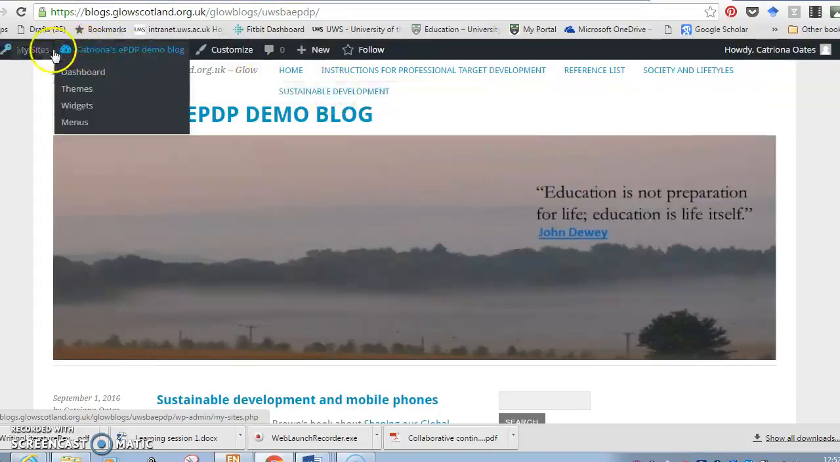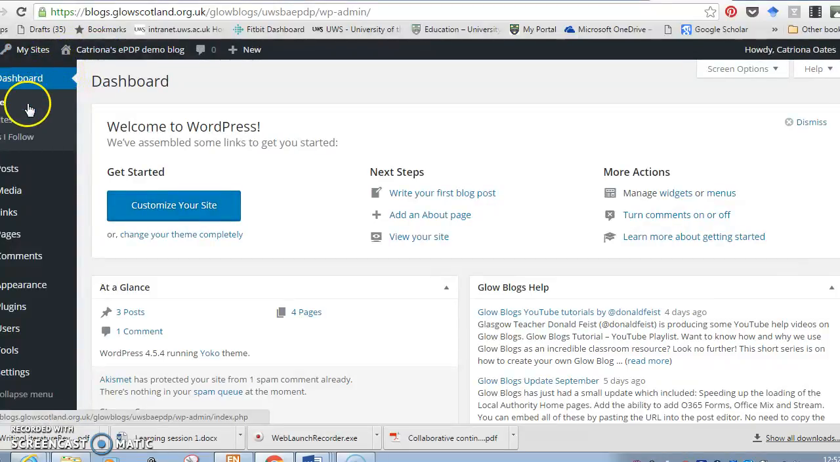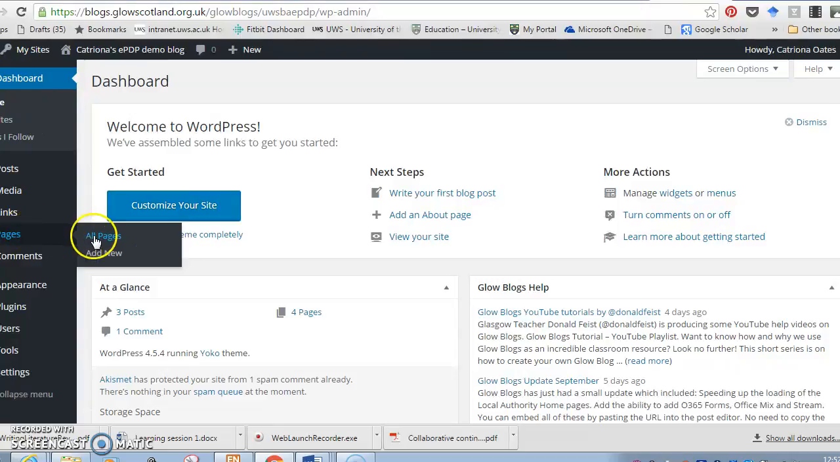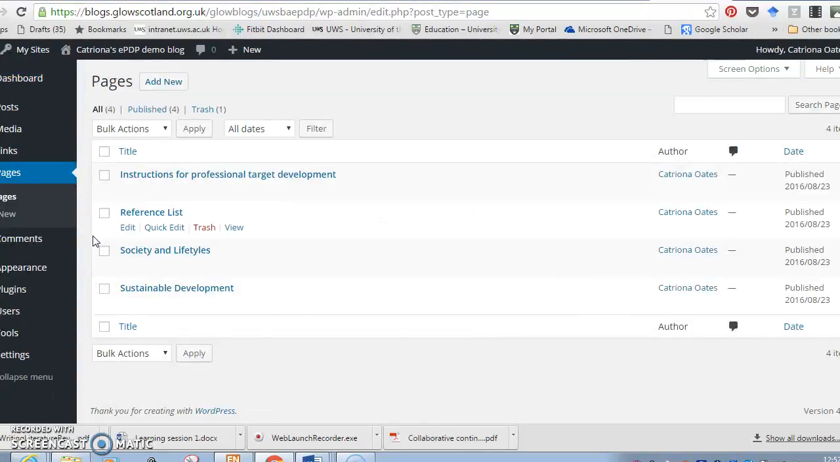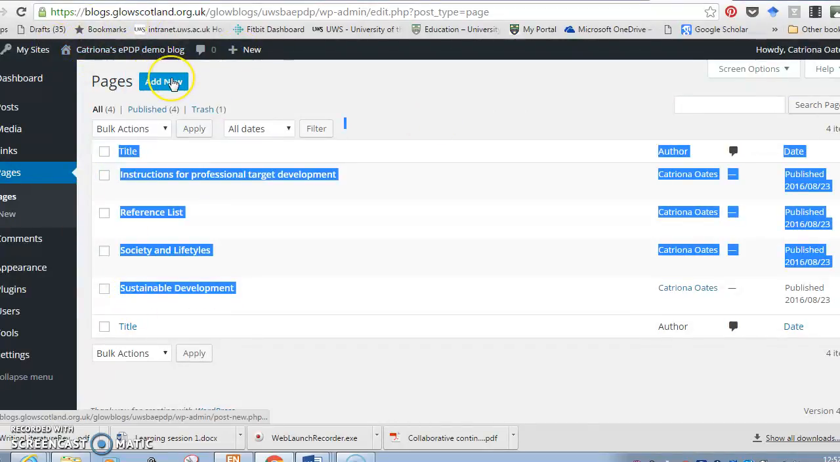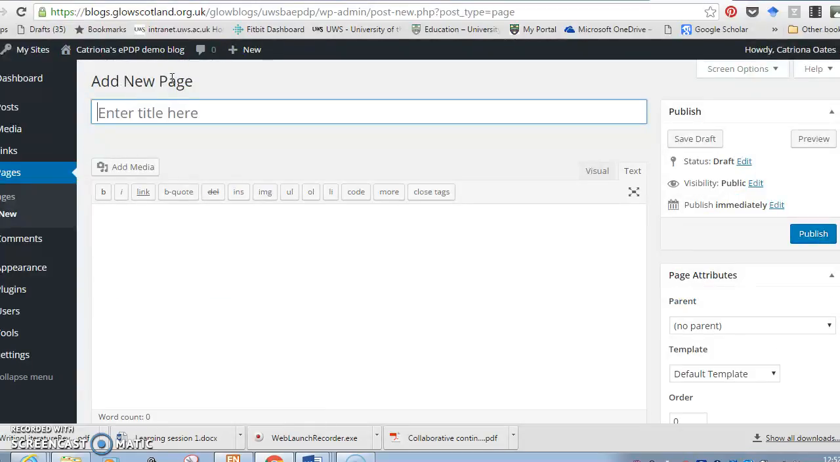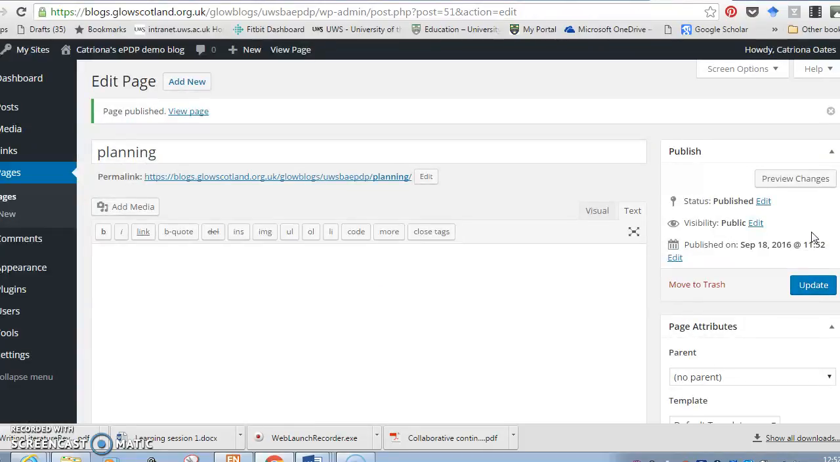So how do we add pages? Okay, let's go back to our dashboard. Down the side you can see you've got links. Here's the one that says pages. Let's have a look at the pages we've got here. Nice and easy. These are the ones I've already created. If I wanted to add any more, I just click Add New. So let's make up a page, a page for planning. I don't need to add anything in it at the moment, just click Publish and that page will appear.